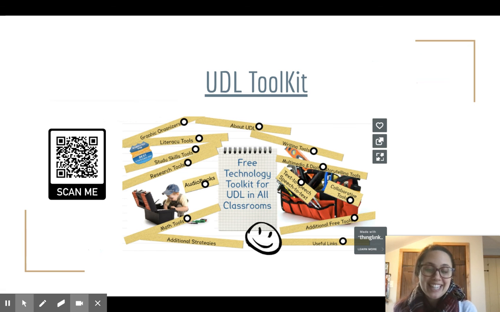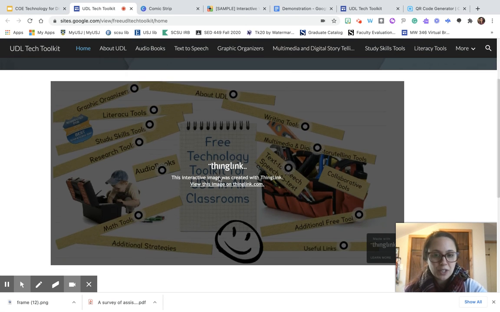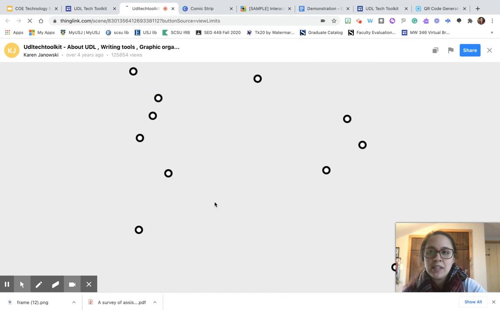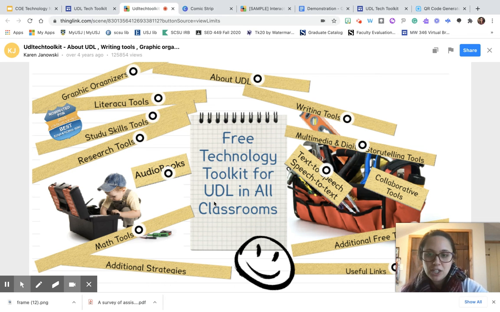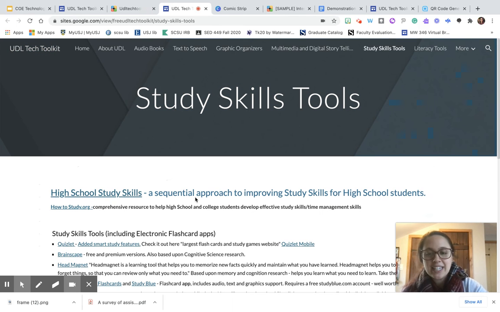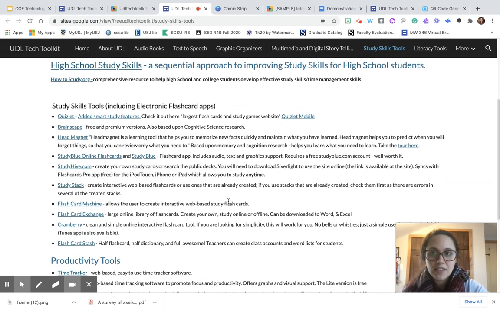And finally, I want to land on this resource that I find instrumental in a lot of my work. This is called the UDL Toolkit, and you can see all of the different areas that it covers. And here you can scan the QR code to go to the link, or you can open it up. And here this goes directly into the UDL Toolkit. And what is nice is they've actually used ThingLink, one of the other tools that I just talked about. And you can see here that is an interactive image. And if I want to learn more about study skills, I can click there. And these are all different study skills tools for students to work on this particular area.